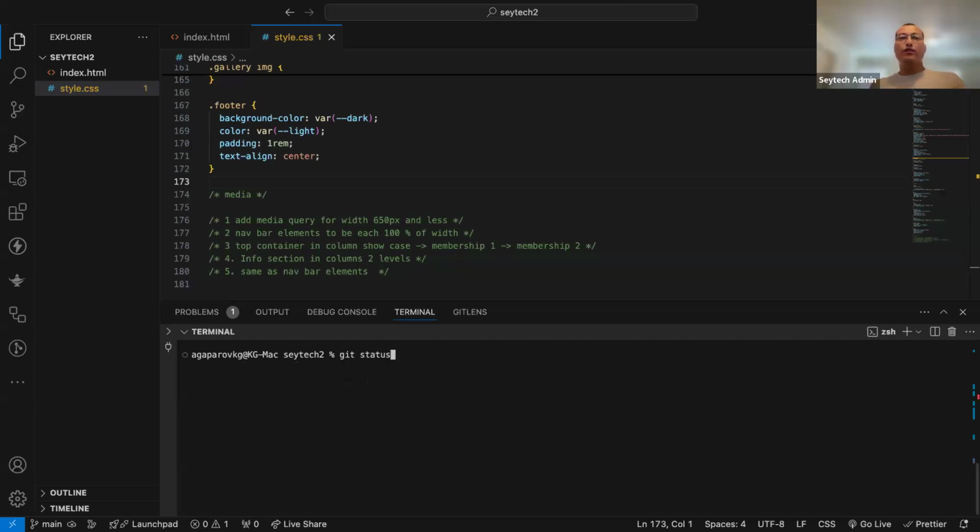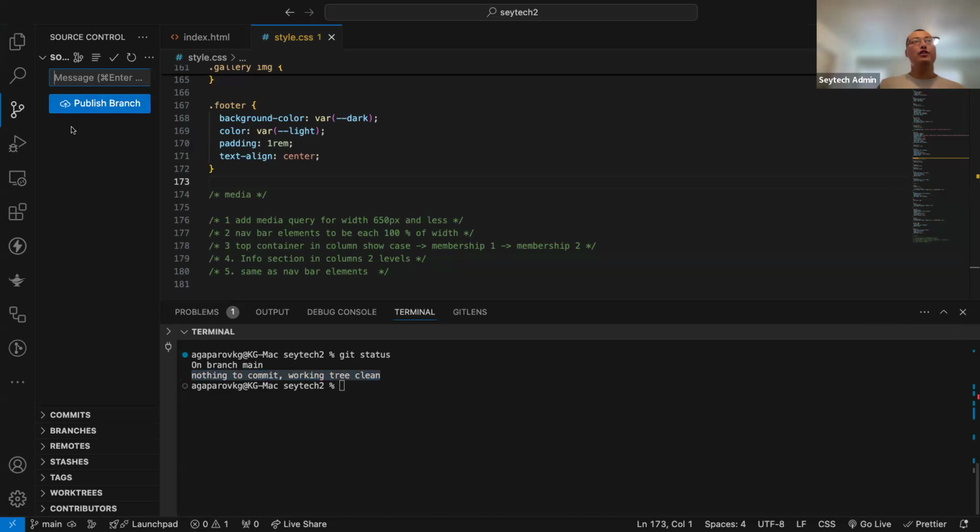Always run git status to check the status of your branch, whether you have some changes or whether you have some commits you made. Right now, git status is not showing anything because I already committed all of my changes. Nothing to commit, working tree is clean. You can also check that over here if you have any changes. This right here will tell you if you have any changes. This is basically the button version of git status.